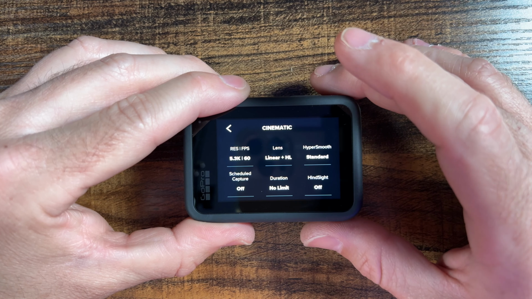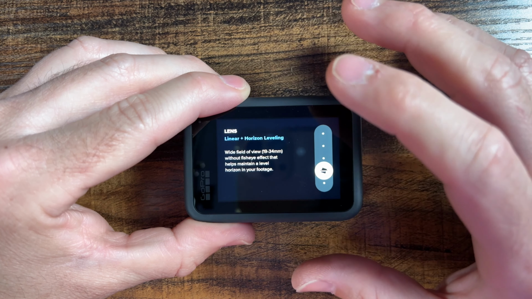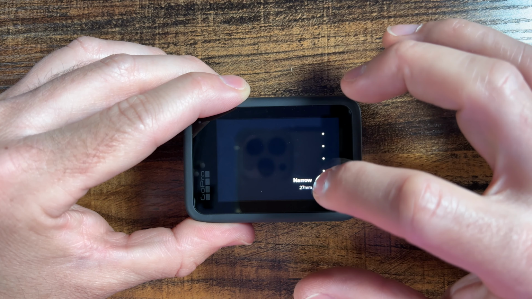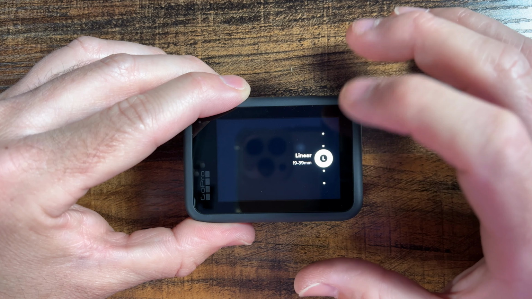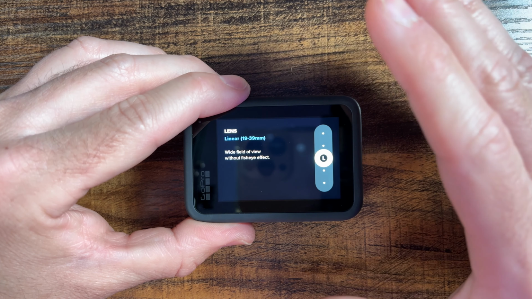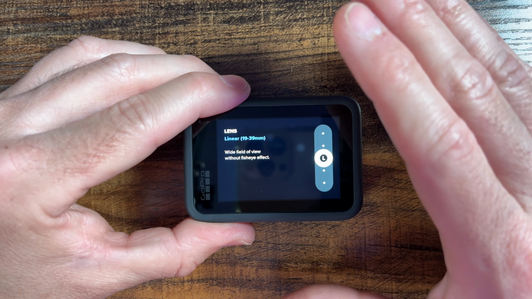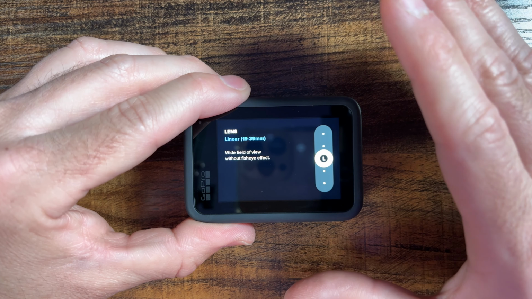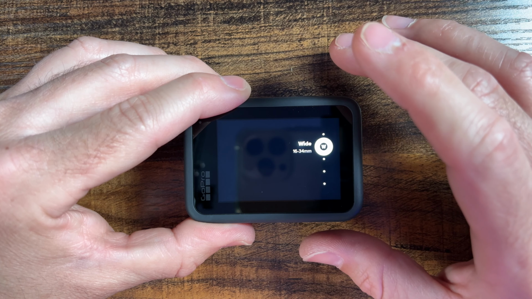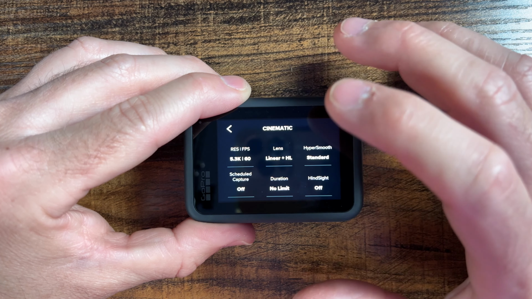Also on the lens, I would always leave it to linear plus horizon leveling. I just find if you use narrow, it's just way too narrow. If you use linear, it's the same as horizon leveling. It's just that with the horizon leveling, you get a perfectly straight horizon, so to speak, on the camera. So if you tilt it side to side just a little bit, it doesn't really alter the footage. And wide is just too wide for a cinematic look. So I would just leave it on linear plus horizon leveling.